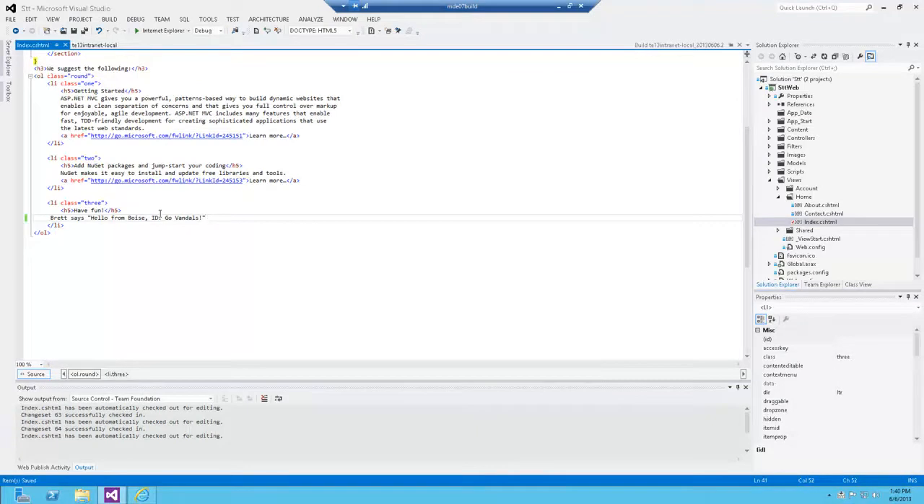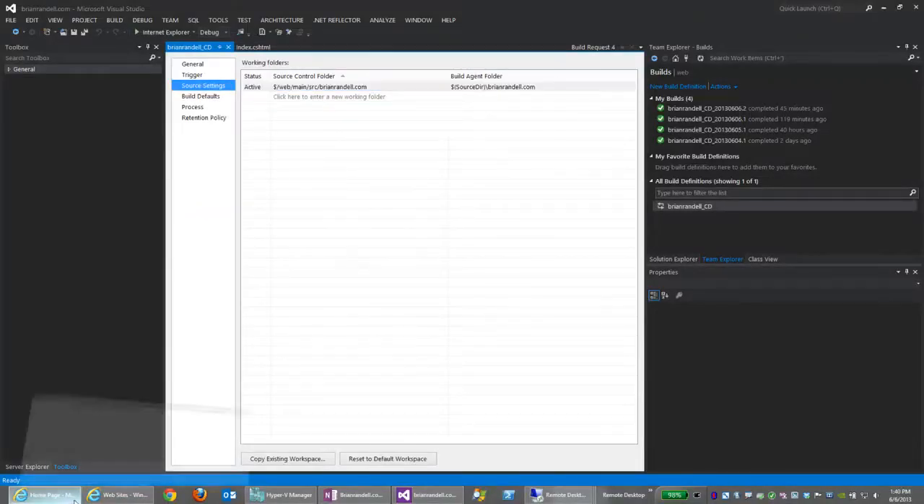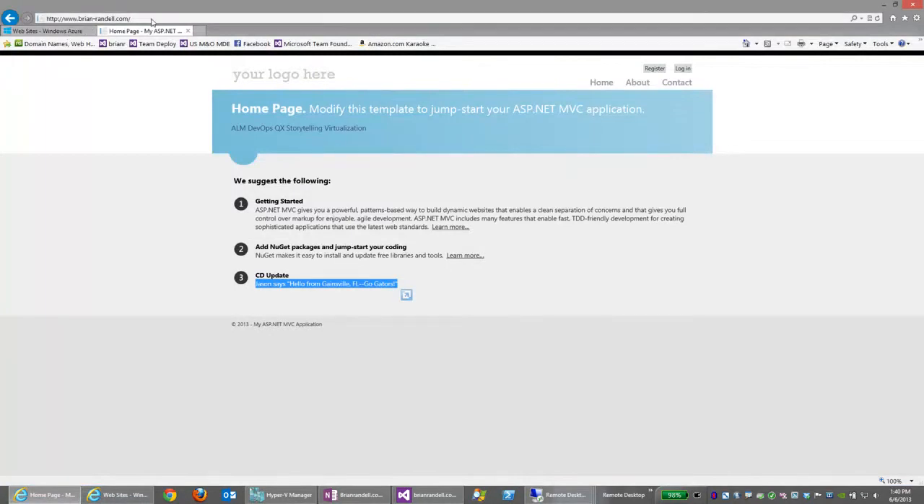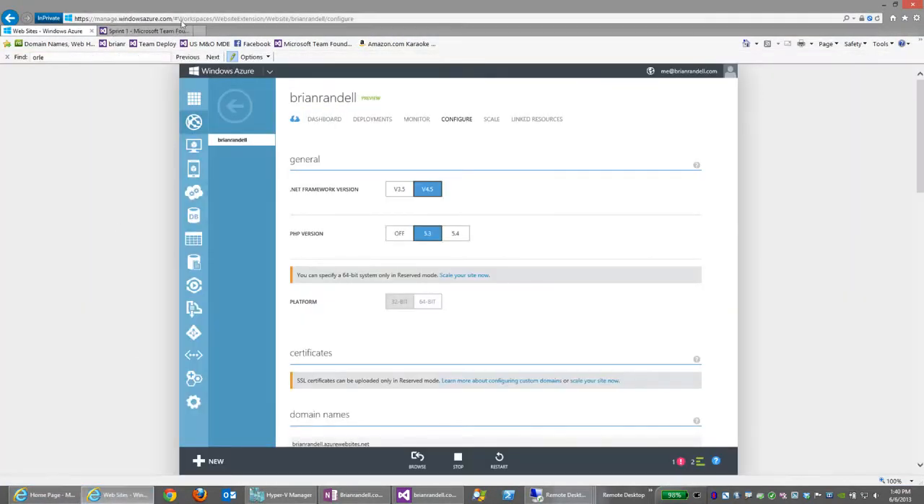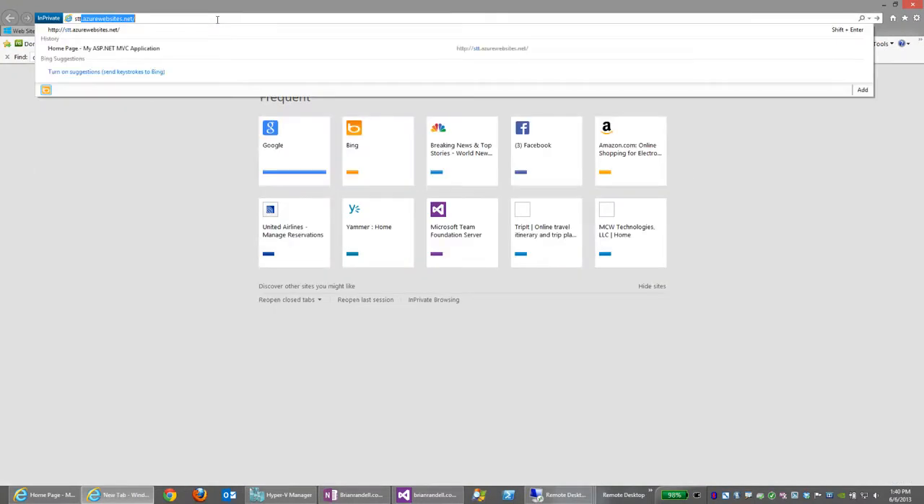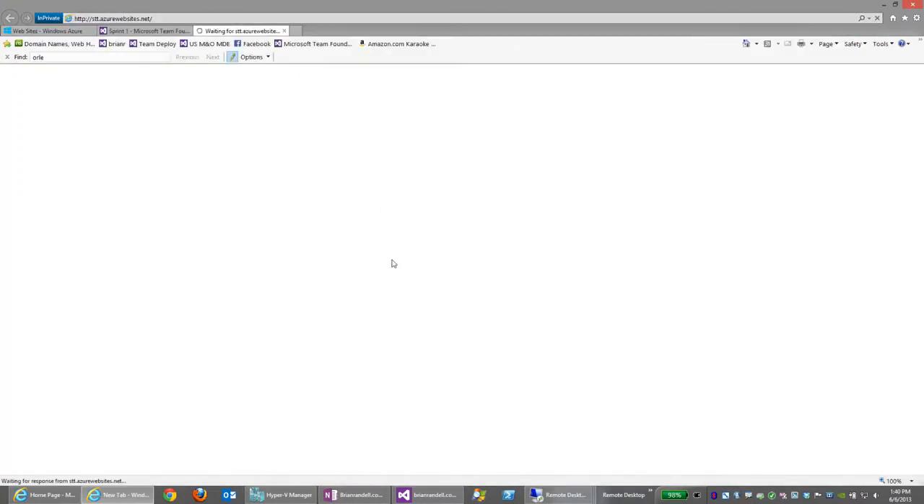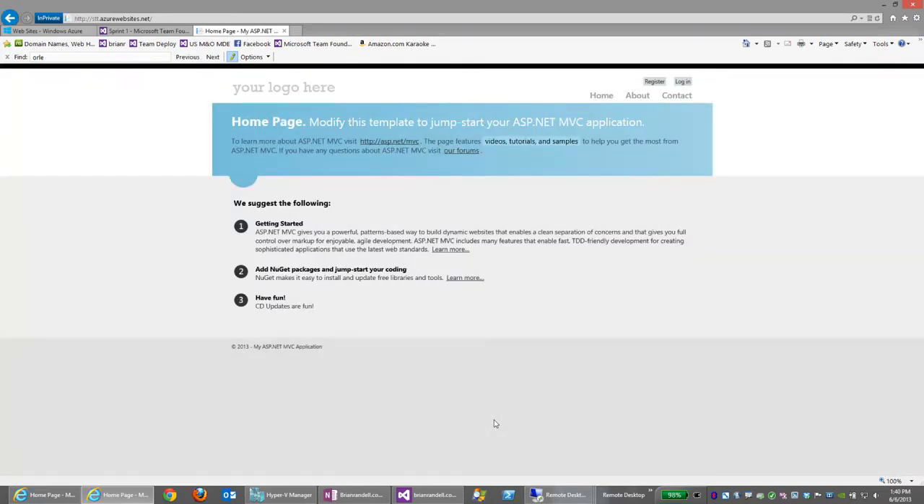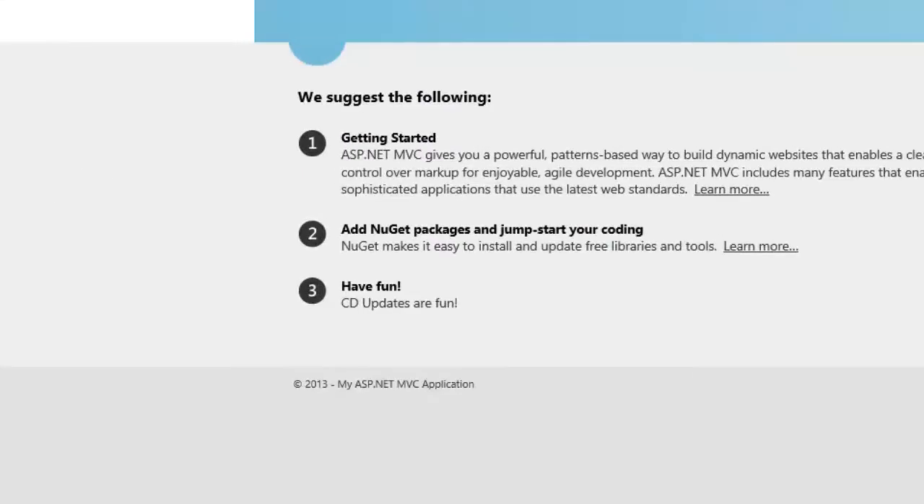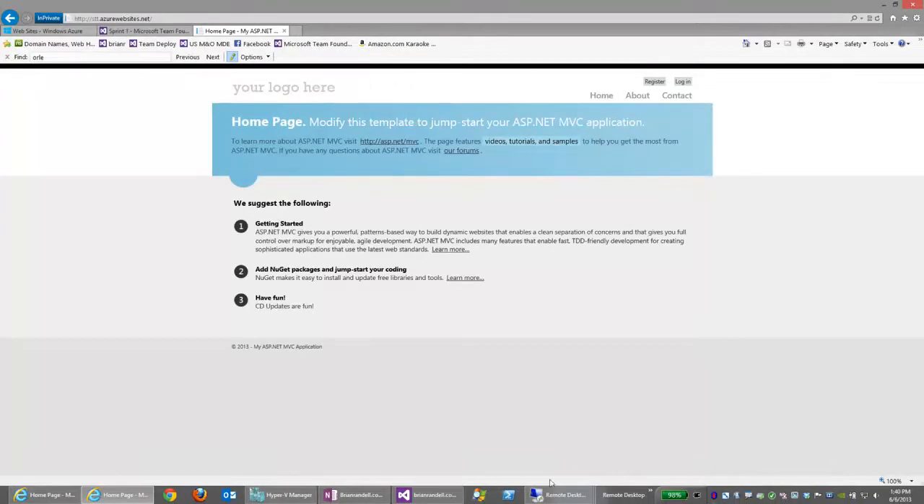All right. Now, this website, to be clear, is up here, stt.azure. So let's bring up this website. This one is one of the free ones. Notice it says .azurewebsites.net. So you can see right now it says have fun, CD updates are fun. When it's done, we'll see Brett's comment.